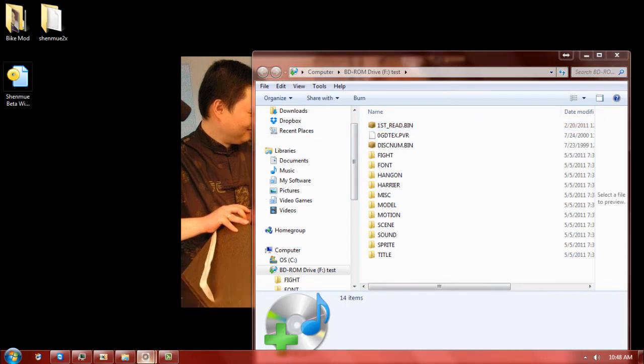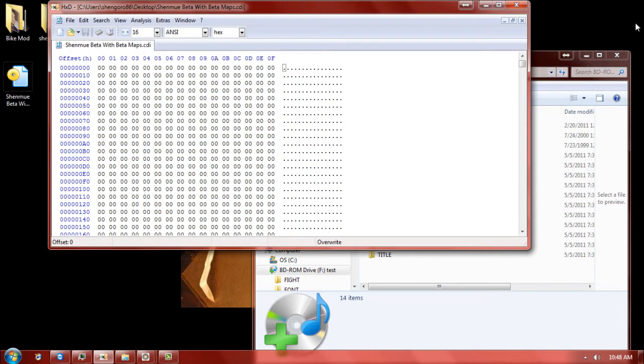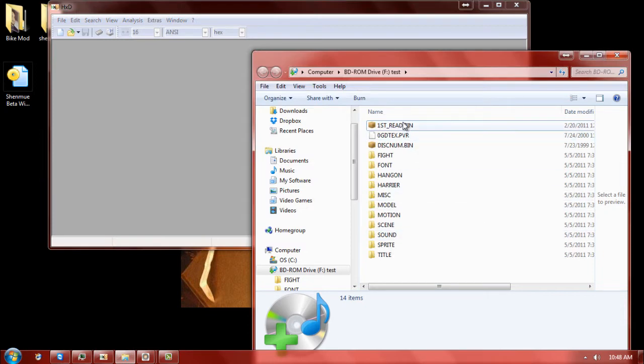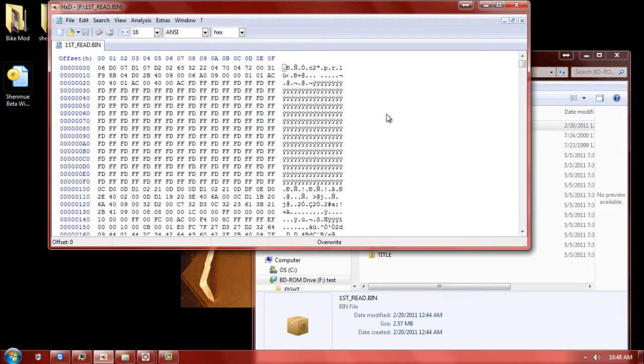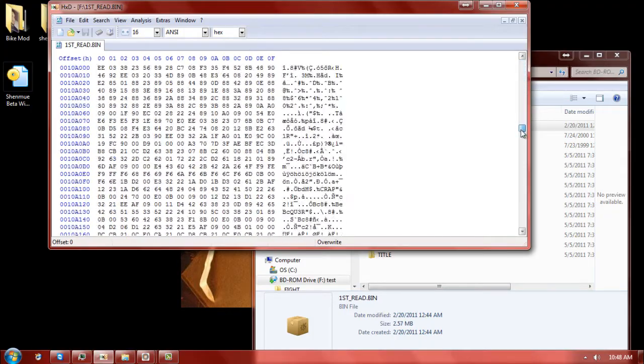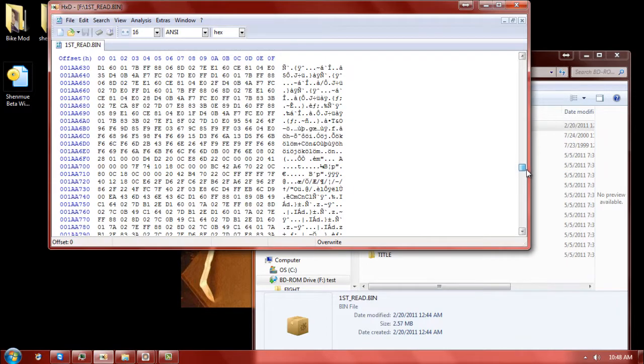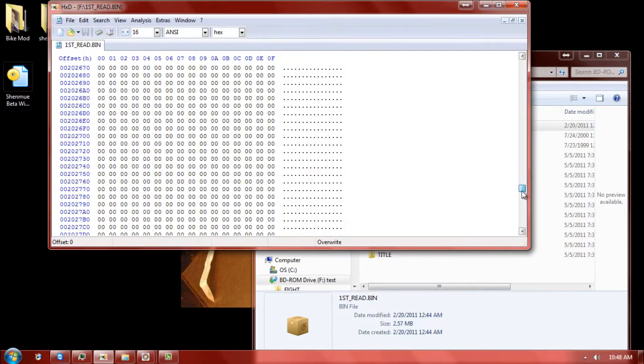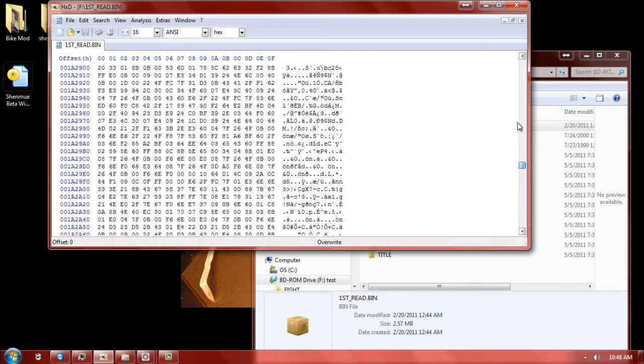So just to show you what it looks like in firstread, let me just close this right here. If we open up firstread.bin, this is the main executable, so to say, like what gets loaded into RAM and what gets looked at by a lot of portions of the code in Shenmue, like I've said before in many of my videos.